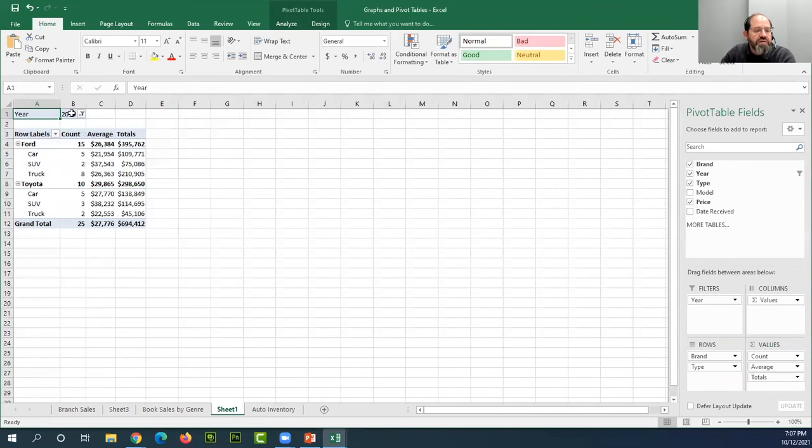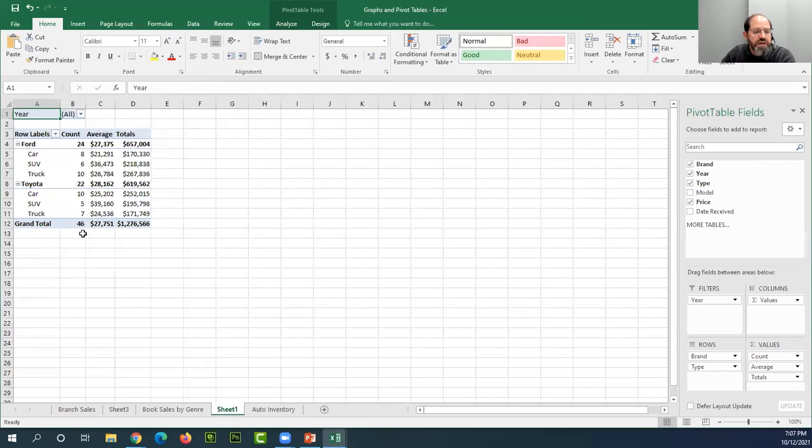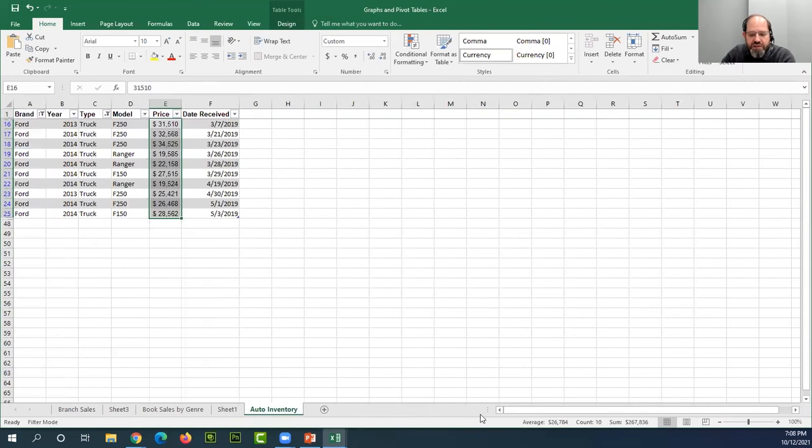So notice that you see the filter icon in the year drop down here. This is only the 2014. So if I select all, click OK, now my Ford trucks total is 267,836, and that's 267,836 here. So I'm not crazy. Nobody tampered with the data in between steps, but I just had a filter on.